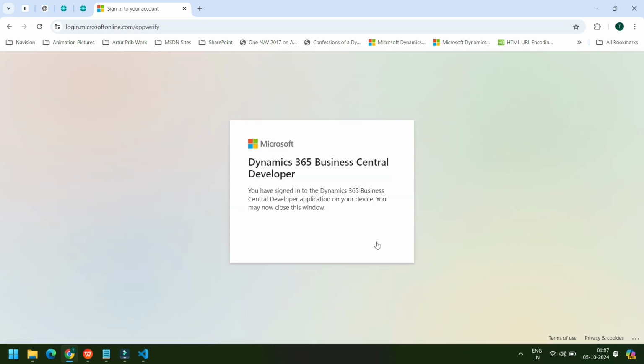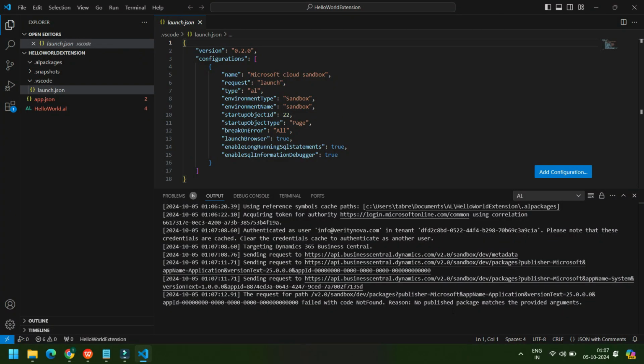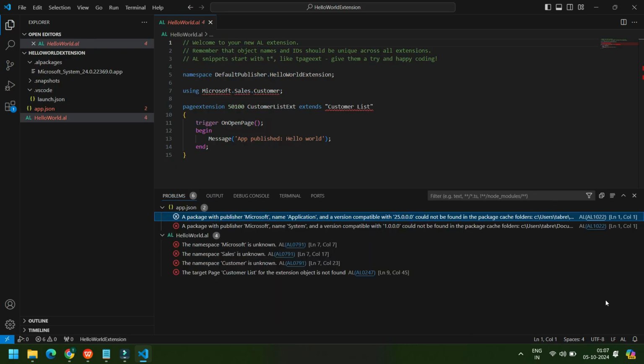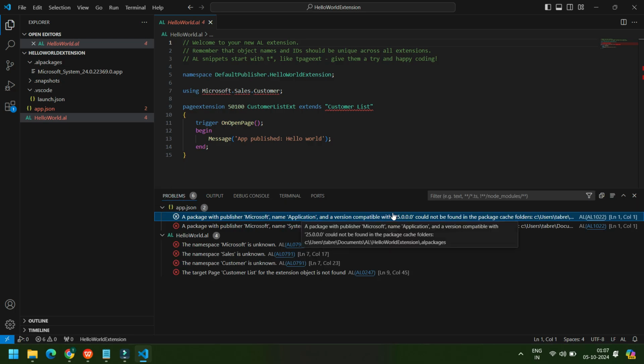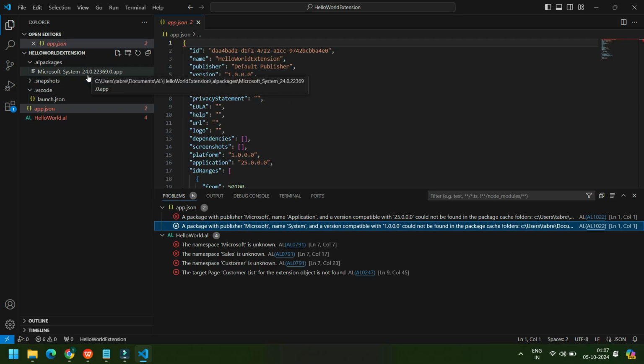Once signed in, Visual Studio Code will begin downloading the required symbols for the project. You can monitor progress in the Output section and review any issues in the Problems tab. If you encounter errors such as symbols not being downloaded, there could be multiple causes. Simply check the Problems tab for details. In this case, let's look at a common issue.